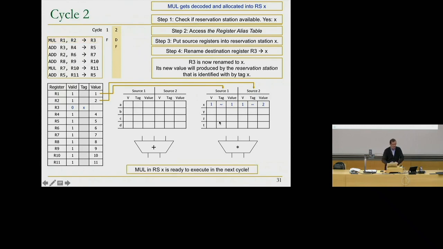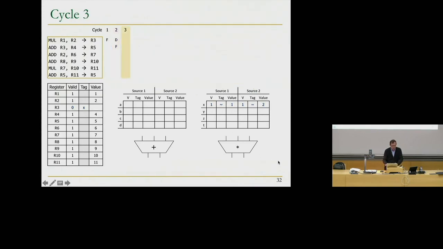And as you can see, these are all happening concurrently, by the way. Multiply in RSX is ready to execute in the next cycle. Of course, you need to get the source operand before you rename. So if you're writing to the same register as you're reading, you need to first get the old value, and then you update the name, right? Okay, so in the next cycle, multiply in this reservation station entry is ready to execute. Let's take a look at the next cycle then.